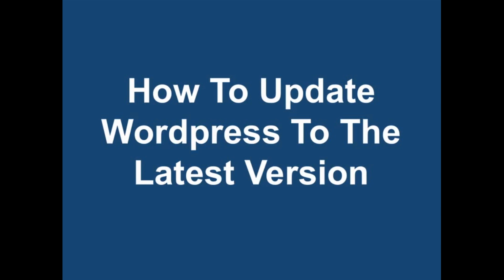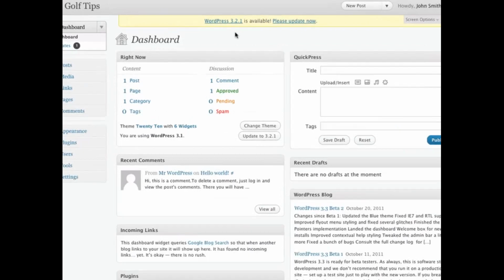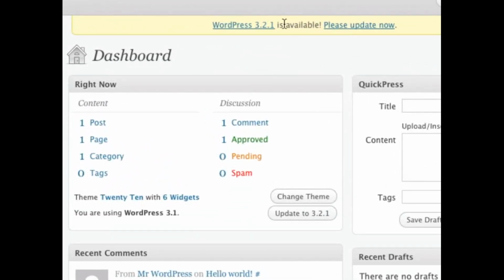How to update WordPress to the latest version. When you log into your WordPress blog, you'll see whether you need to update your blog or not. You can see by the message on top here. And there's a link to Update Now. So I'm going to update this blog now.